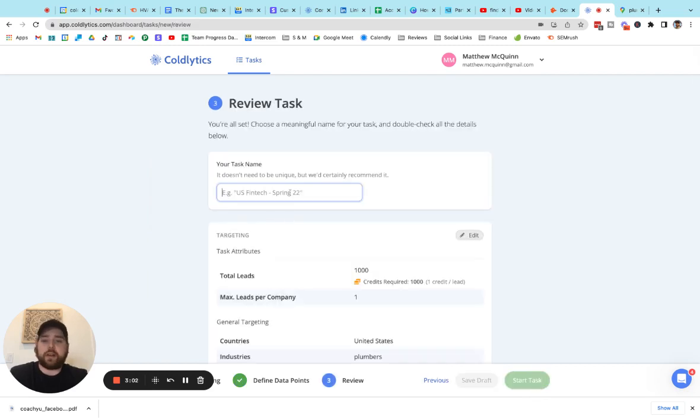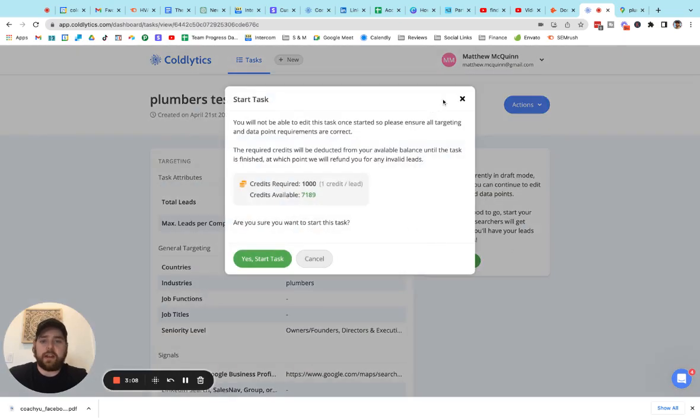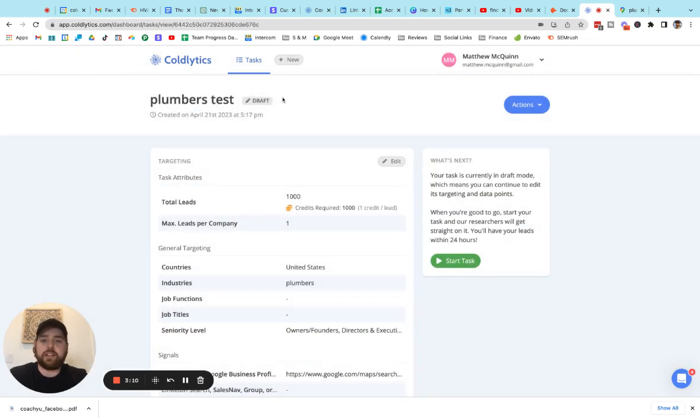Hit that next button. We're just going to call this plumbers test, and then you hit the start task button. And then what happens is we generate a Google sheet, and then we'll go out and populate all those different fields, clean up the data, deduplicate it, verify the emails, and as soon as it's all ready, it takes about 24 hours, we send you an email with a link to the spreadsheet, so you can then take that data right away and get going on that list. So we're an alternative to Hunter.io, and we're experts in finding email addresses and phone numbers for your contacts.